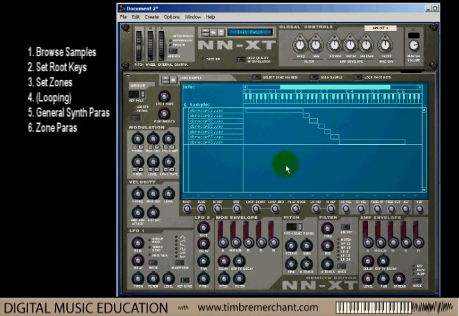Before we look at the synthesis parameters, I'm noting that the NNXT has miraculously looped these samples for me. If it hadn't, I would need to go in and set loop points. But the looping seems to have been taken care of. Either that was already registered in the wave, or it just found a loop point. I'm not sure about that, but I'm going to go with it. That's very, very handy. All of the waves are looped. If they weren't looped, we would now have to take care of that, and we do that at this stage.